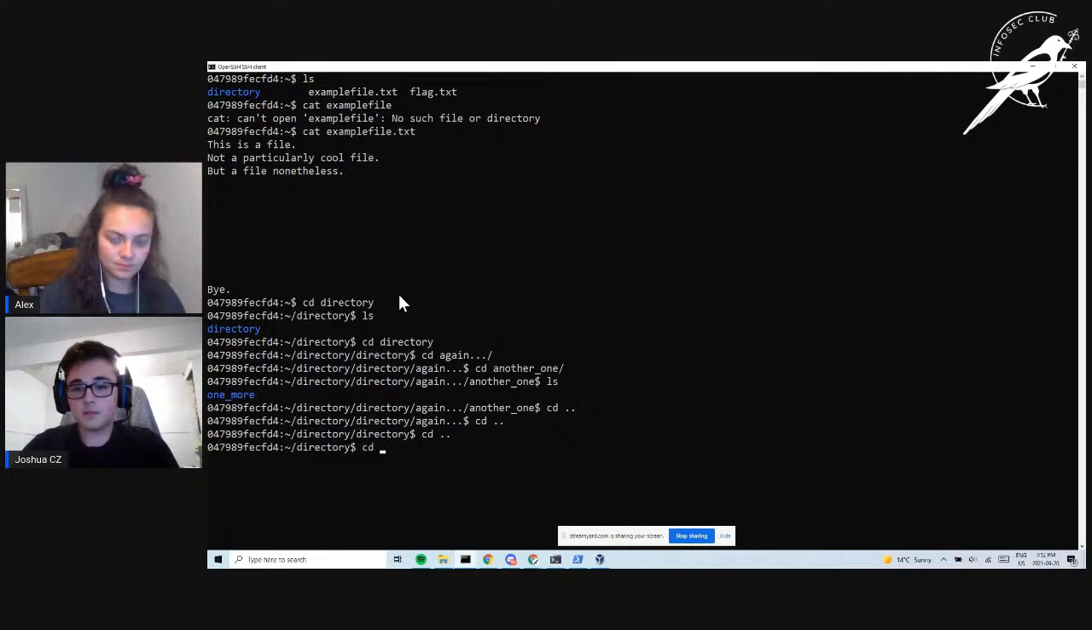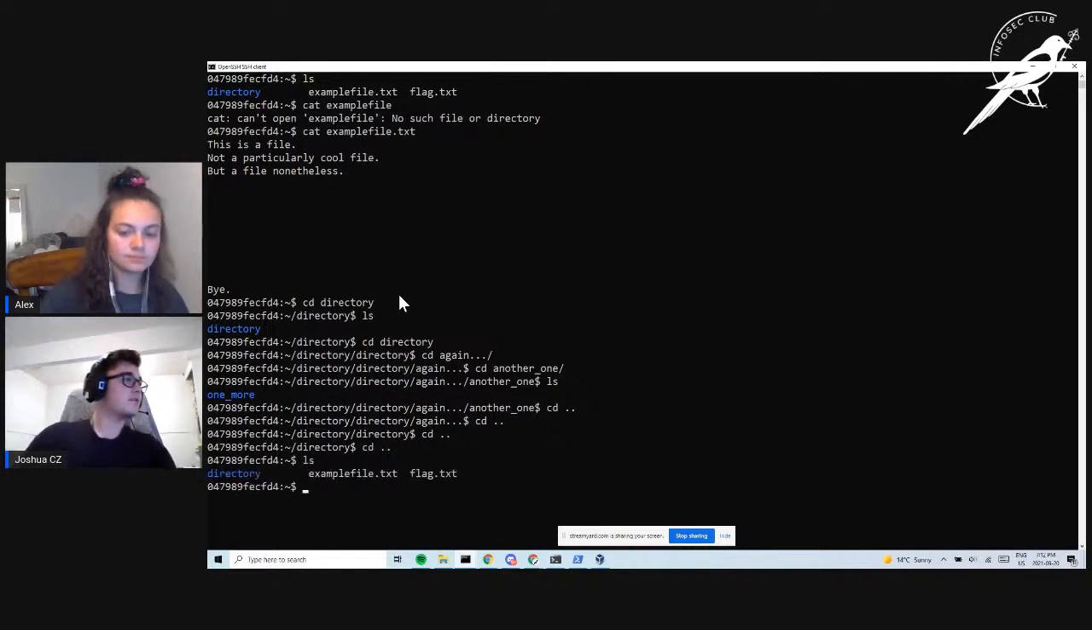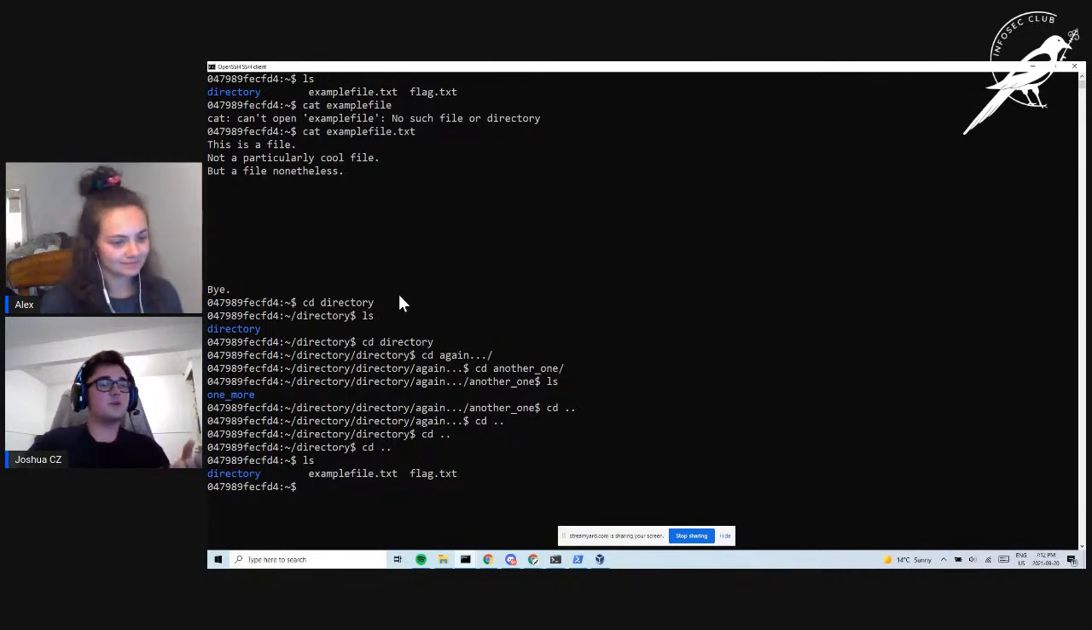Awesome. Thanks, Alex, for navigating for me. There is one other thing you can do. It doesn't actually do anything, but it's cool to see. If you type in cd and then dot, it doesn't change your directory. It just means that you're changing directory to exactly the folder you are currently in, because dot just represents your current folder.